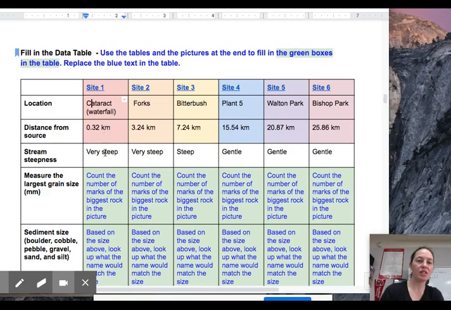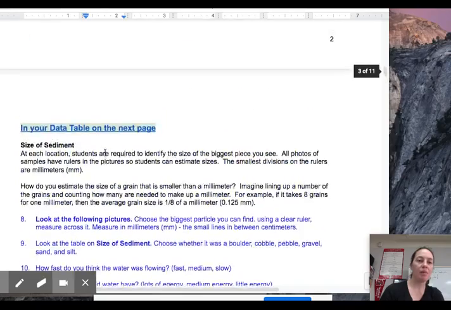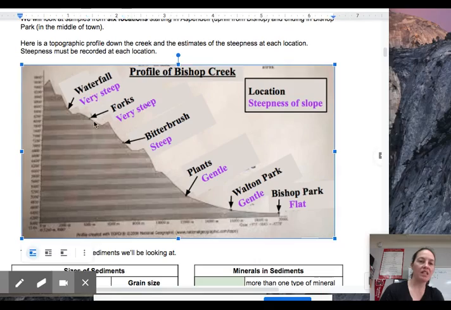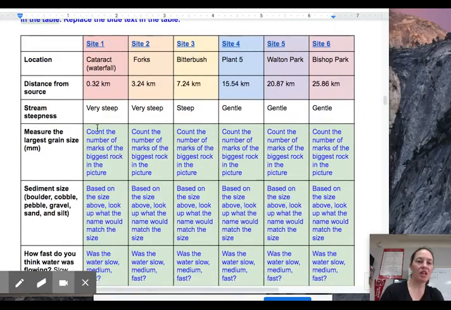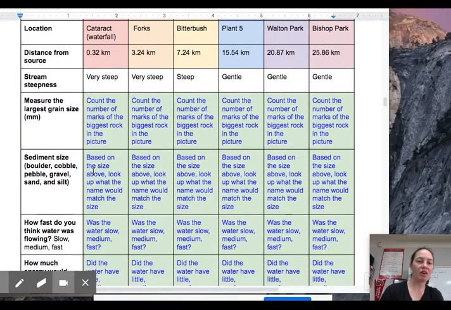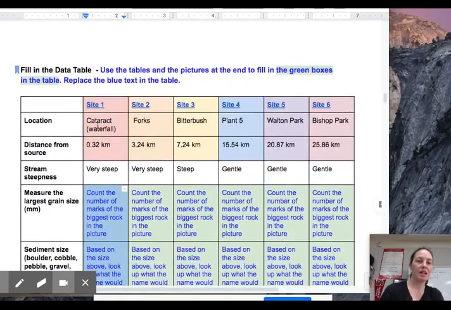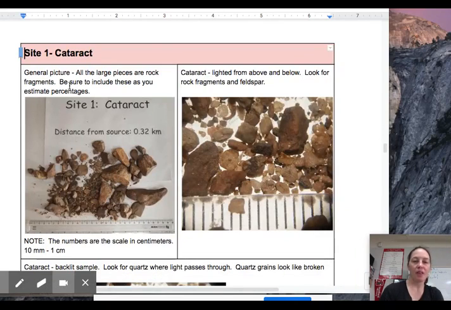So on our table, the very first site, number 1, is Cataract, and it was 0.32 kilometers from the source, and it was very steep. And the way we know that is if we go up here, we can look at the waterfall, which is the cataract, and it was very steep. So coming down here, we need to fill in all of these green boxes. So we need to measure the grain size, the sediment size, how fast the water is flowing, and how much energy we think the water has. If you click on the names of these, it'll actually take you straight to where the information is.